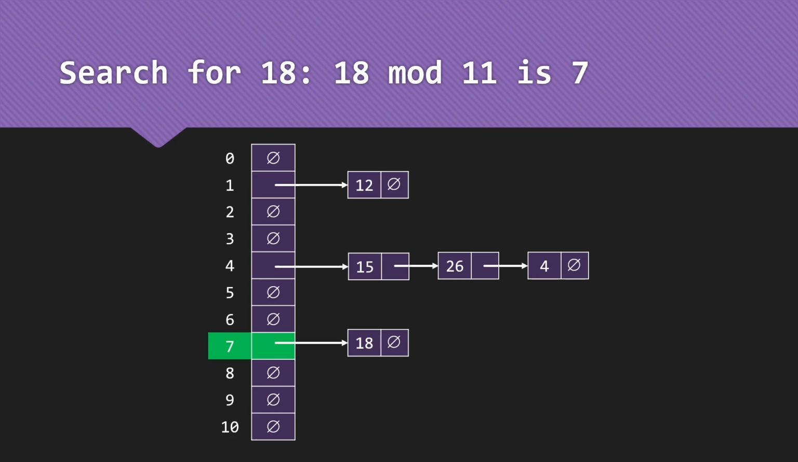If we want to search for 18, 18 mod 11 is 7, so we go to that spot in the array and start looking through that linked list. And at the first item, we come to the 18, so we found it.